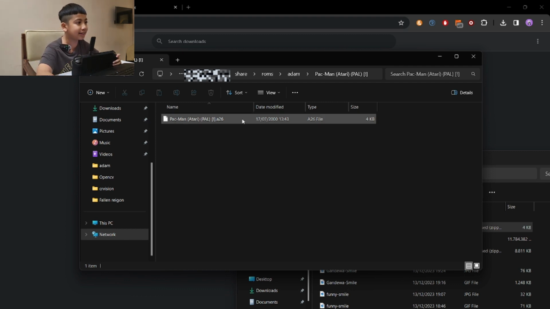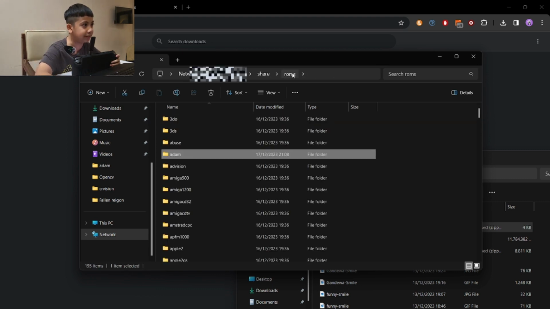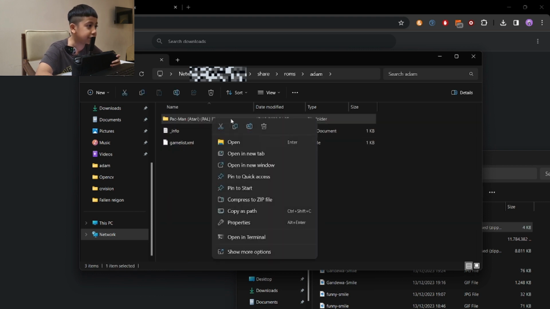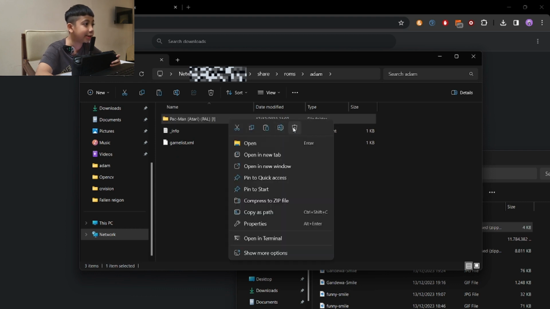So it's .A26. So that means it does work. Well, that's easy because I have a ROM that supports A26. So all we gotta do is just copy this, and delete it.